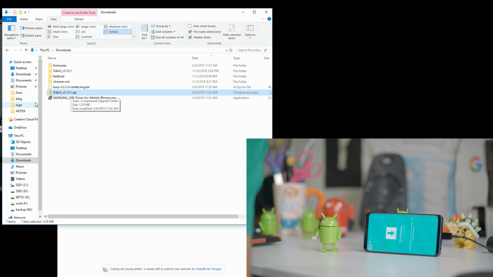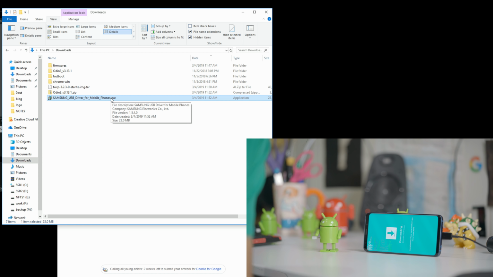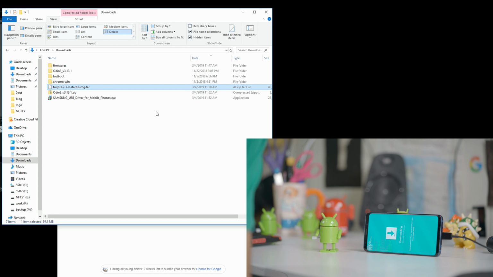Don't use older versions, they might not be compatible. Download Samsung USB drivers. These are drivers for the Samsung Galaxy S9 and S9 Plus. And also the TWRP recovery. All right, you'll need to download this.